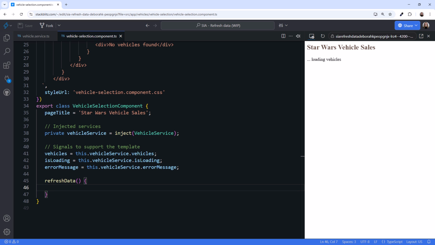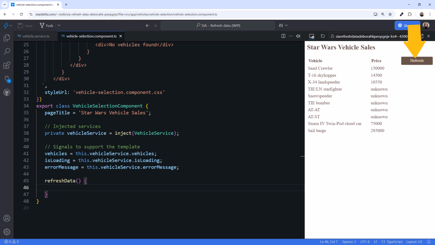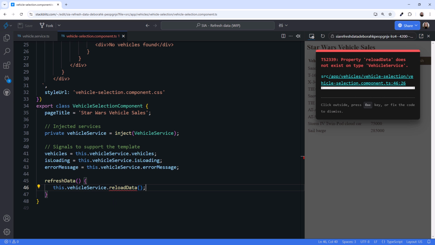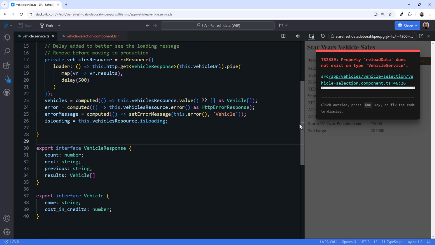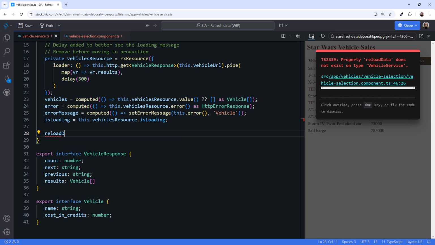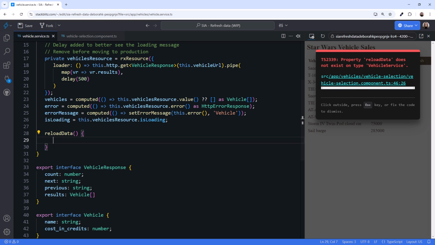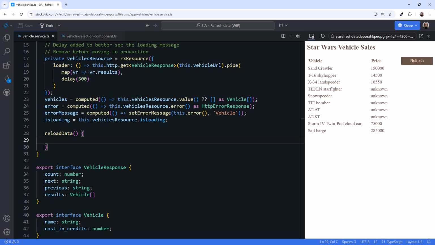This method is called whenever the user clicks the refresh button. In this method, we call a method in our service, this.vehicleService.reloadData. We haven't written that method yet. Let's do that next. In the vehicle service, scroll down. We'll add the reload data method here near the bottom. How do we reload the data?